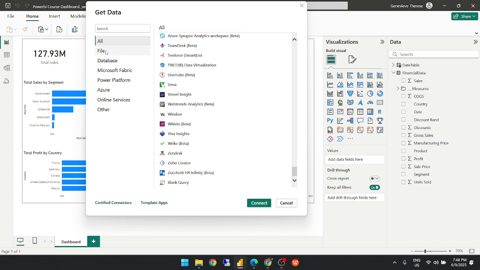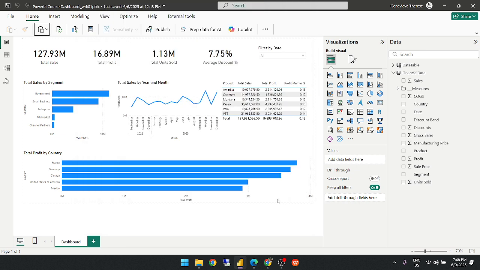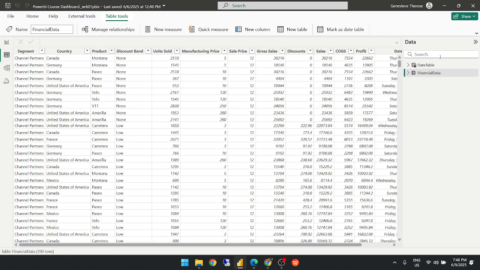Obviously, on the side here, they segment it into file, database, Microsoft Fabric, and others. In this case, we are utilizing an Excel workbook that you got with your course. So that is where we would connect to our data, and those are all the different types of data. Once we brought that data in, as I showed you before, it is listed in our table view.